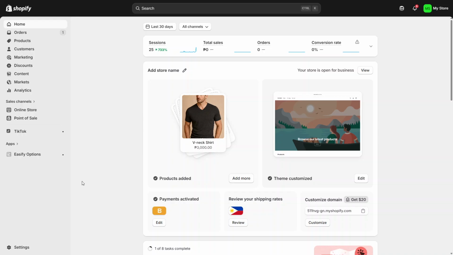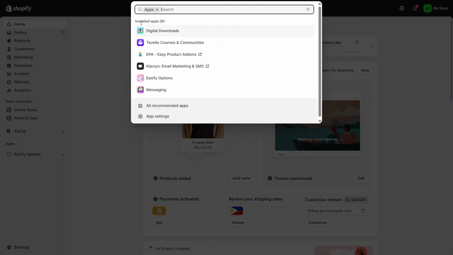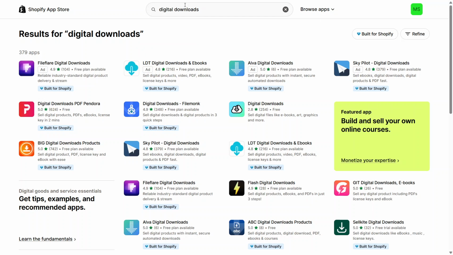First, log into your Shopify admin dashboard. At the very top of the page, you'll see a search bar. Click into that search bar, and from the options that appear, choose Apps. In the search field, type Digital Downloads and press enter on your keyboard. This takes you to the Shopify App Store. From the search results, look for the app called Digital Downloads and select it.